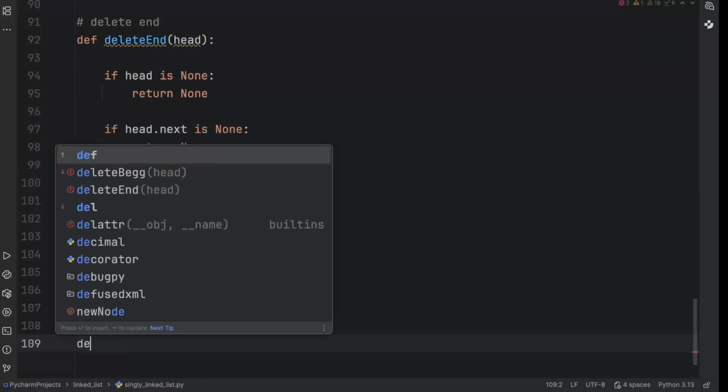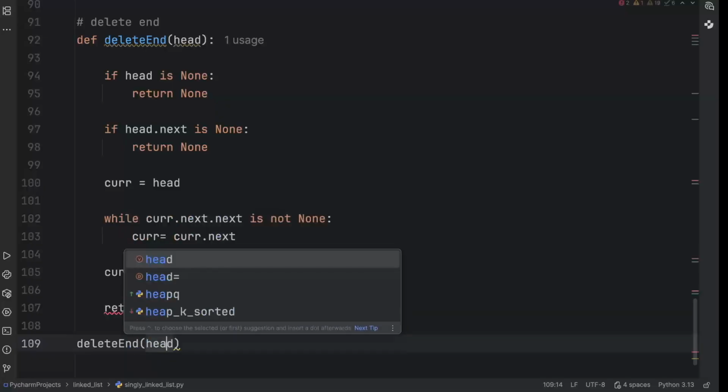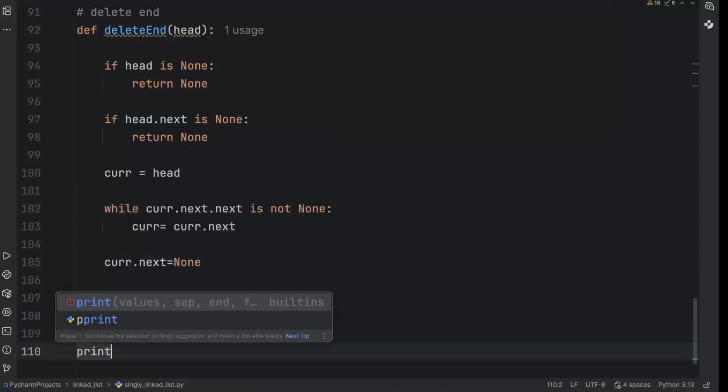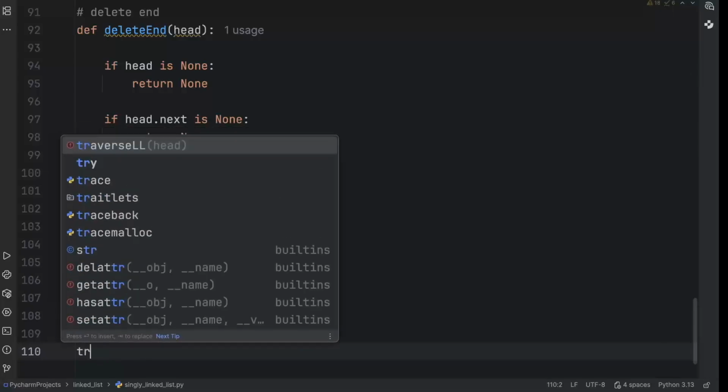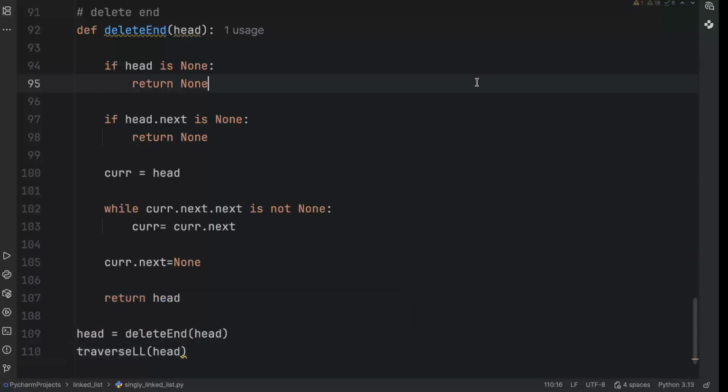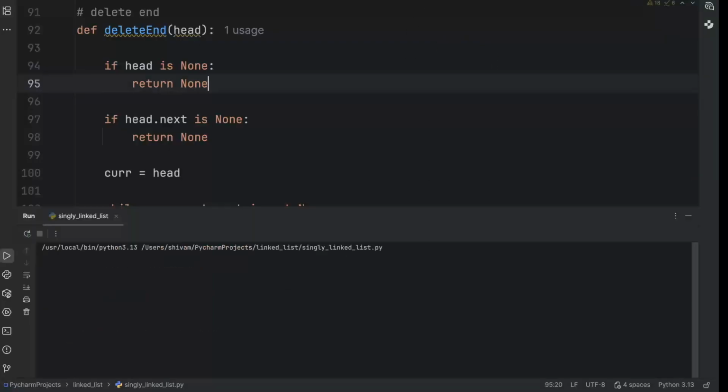Now let me just call delete end and I'll pass head, store as head. Return spelling is wrong here, so let me correct. Then I will finally print. I need to traverse because I cannot print the head. It will just return a memory address, and we have seen it. So let's see the output.